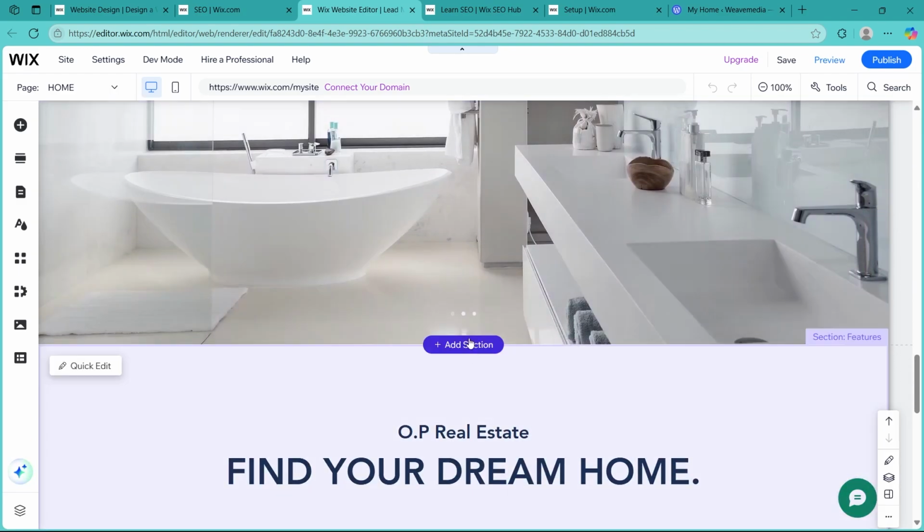Now, final verdict: Wix makes SEO beginner friendly if you follow these steps carefully. The SEO checklist, clean URLs, optimized titles, and internal links will give your site a solid start on Google. With regular updates, your rankings can steadily grow.